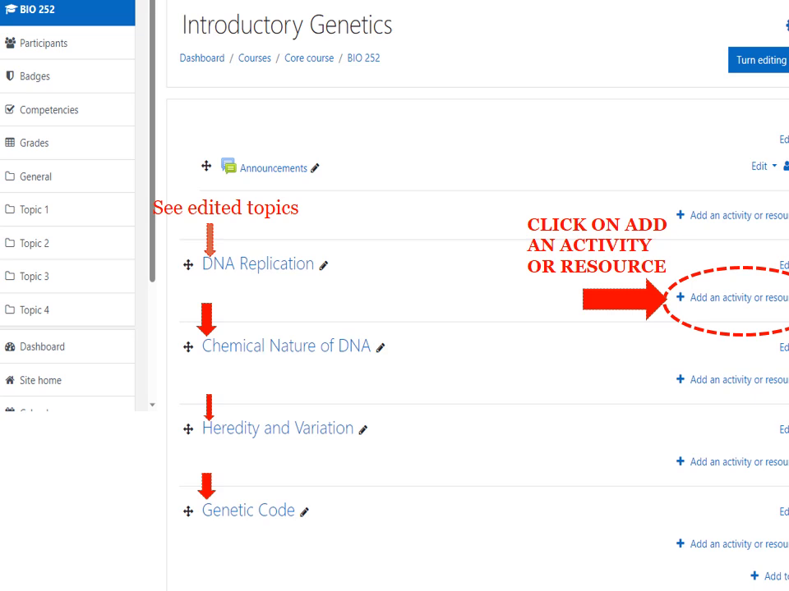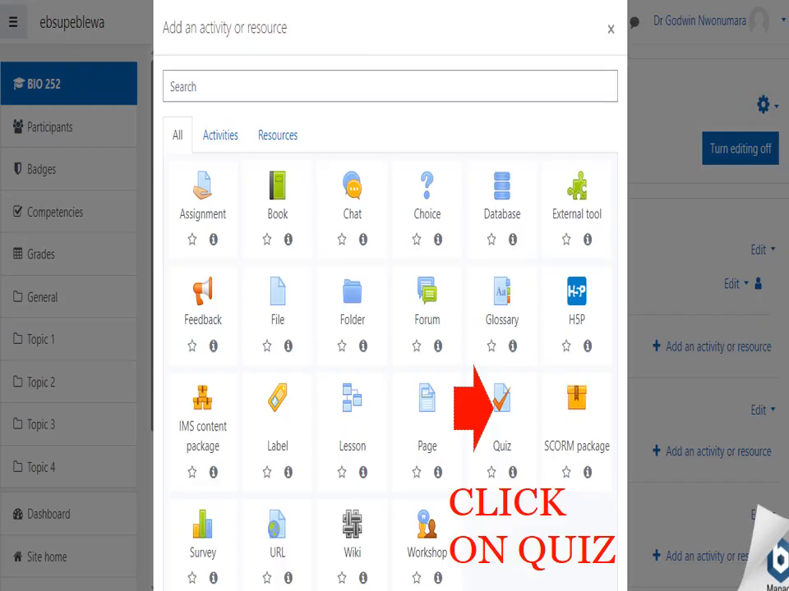As you can see here, I have DNA replication, chemical nature of DNA, heredity and variation, genetic code, and some of the topics in introductory genetics. Then I'll go to one of the topics that is of interest to me and click add an activity or resource to enable me add a quiz for that topic.